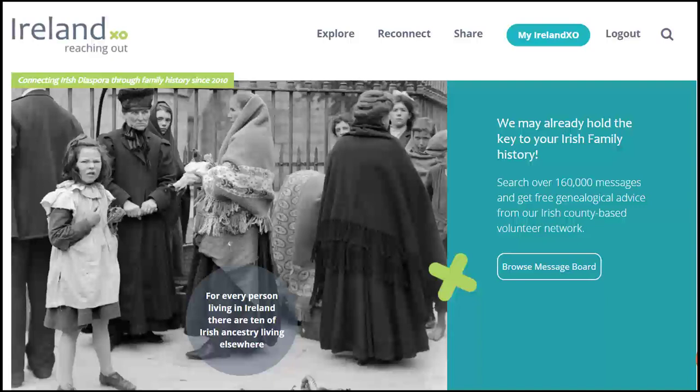In this video, I'll show you where to find your IrelandXO dashboard and how it works. So I'm logged in to my Ireland Reaching Out account. And when I'm logged in, this blue button here has the words IrelandXO on it. If I'm not logged in, this blue button will say login. So I've already logged in, and to go to my IrelandXO dashboard, I'm going to click on this blue button.